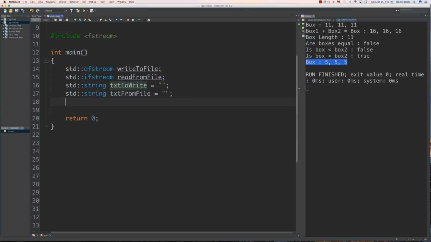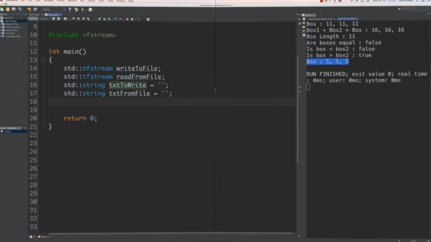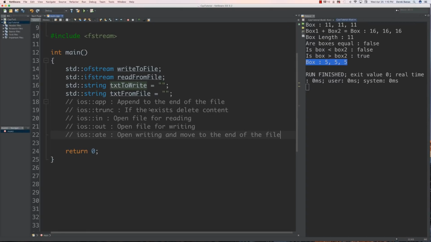All right, so let's go and get this stuff. Now basically we're going to open the file by providing the name of the file that we want to work with and then either of these different modes. So basically if you want to append to the end of the file, you use this one. If you want to truncate, which basically means delete everything and start over, you use this one. If you want to open a file for reading, open a file for writing, or open for writing and move to the end of the file, those are all the different modes you're going to use.